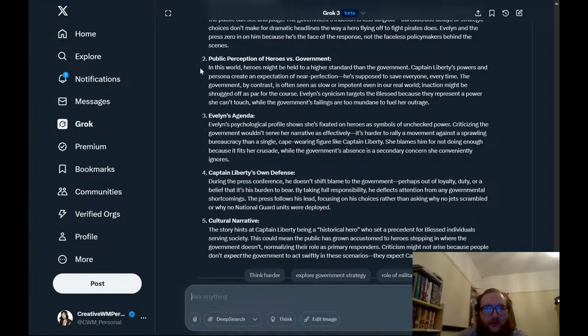Public perception of heroes versus the governments. In this world, heroes might be held to a higher standard than the government. Captain Liberty's powers and persona create an expectation of near perfection. He's supposed to save everyone every time. The government, by contrast, is seen as slow or impotent, even in our real world. Inaction might be shrugged off as par for the course. Evelyn's cynicism targets the Blessed because they represent a power she can't touch, while the government's failings are too mundane to feel her outrage.